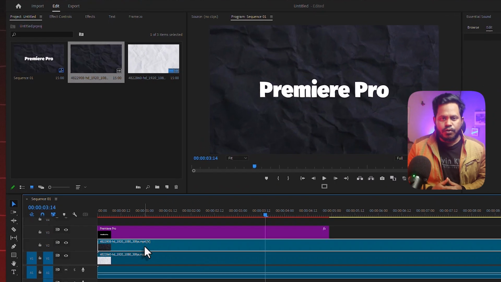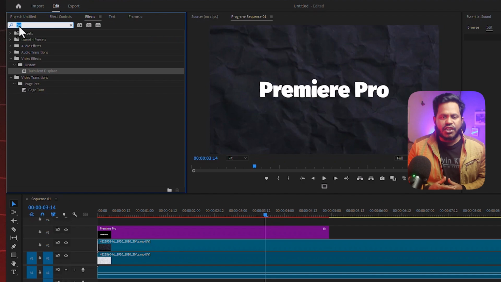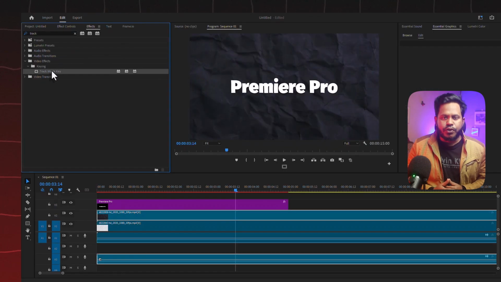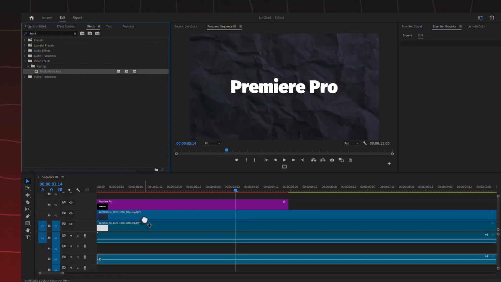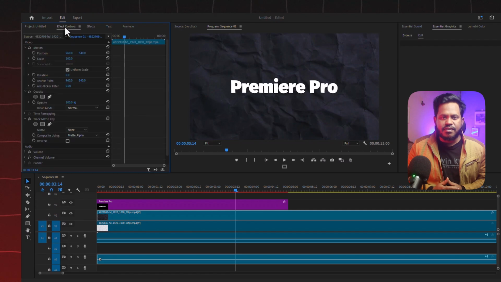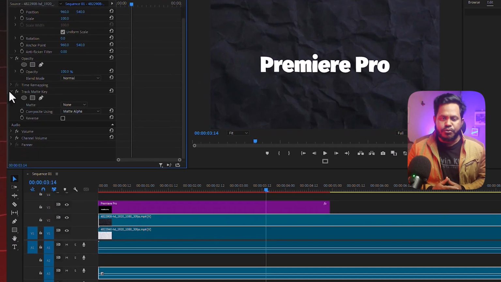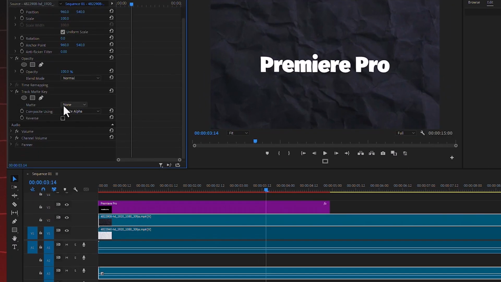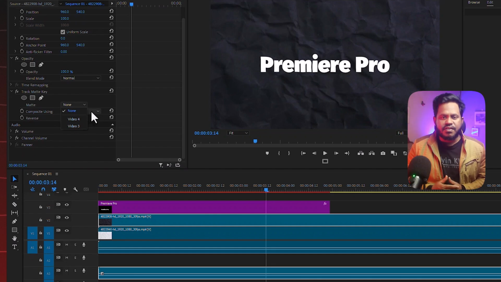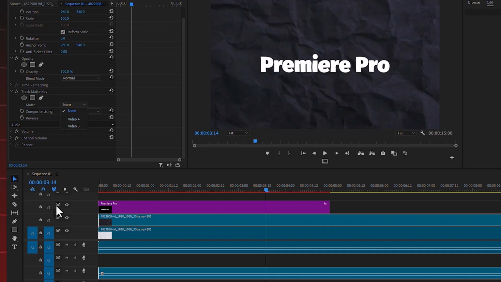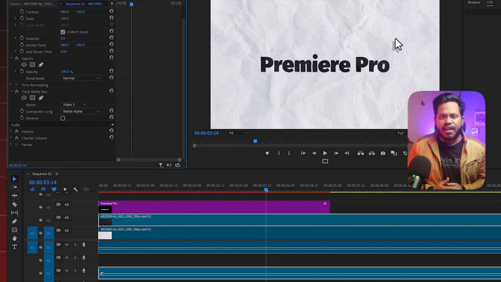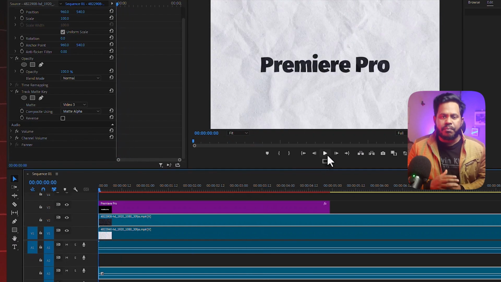Select the V2 layer, go back to the effects panel and search for Track Matte Key, and apply it to the V2 layer. Now go to the Effect Controls panel and you will see the Track Matte Key option. Since our text layer is on V3, set the matte to Video 3. Now you will see the color has changed. If I play the video now, you will see the effect has been applied.